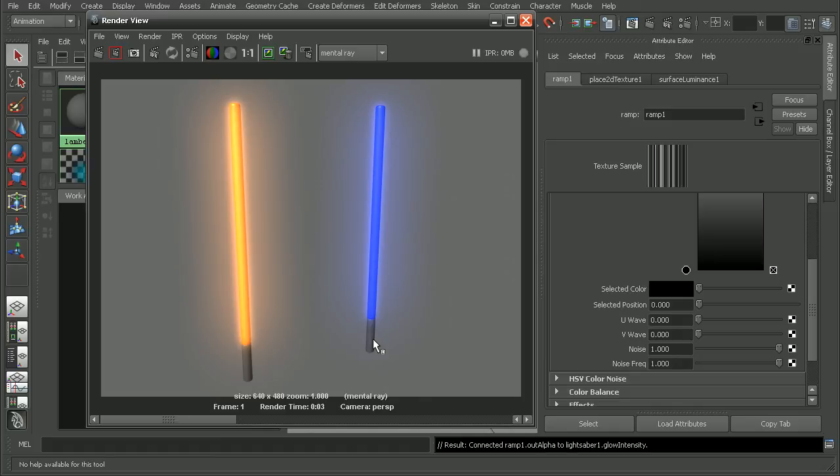So that's a quick look at how we can get some individual control of our glow effect directly inside of Maya.